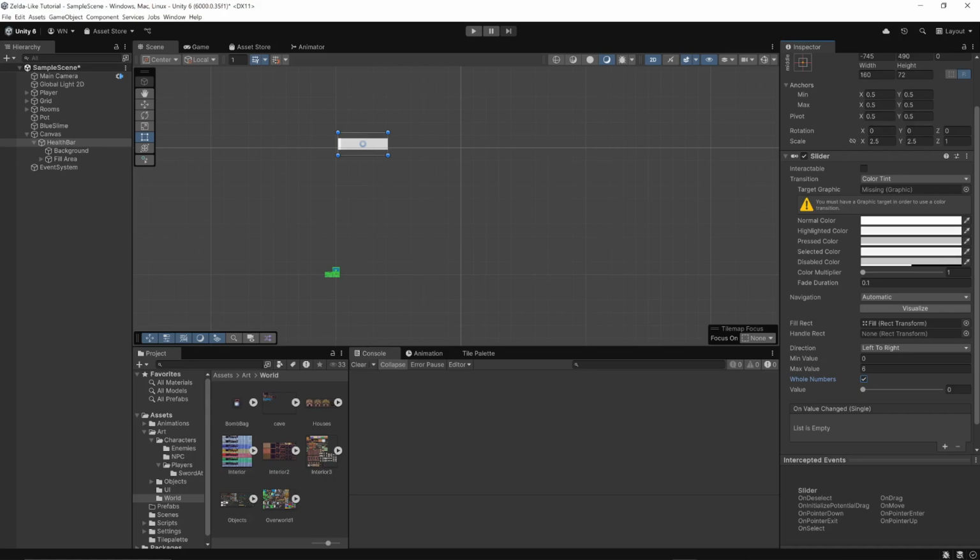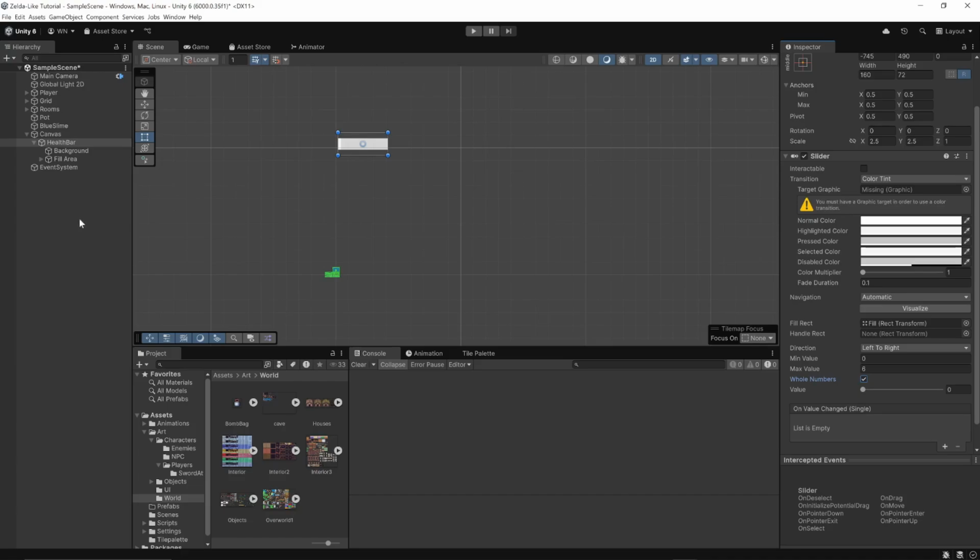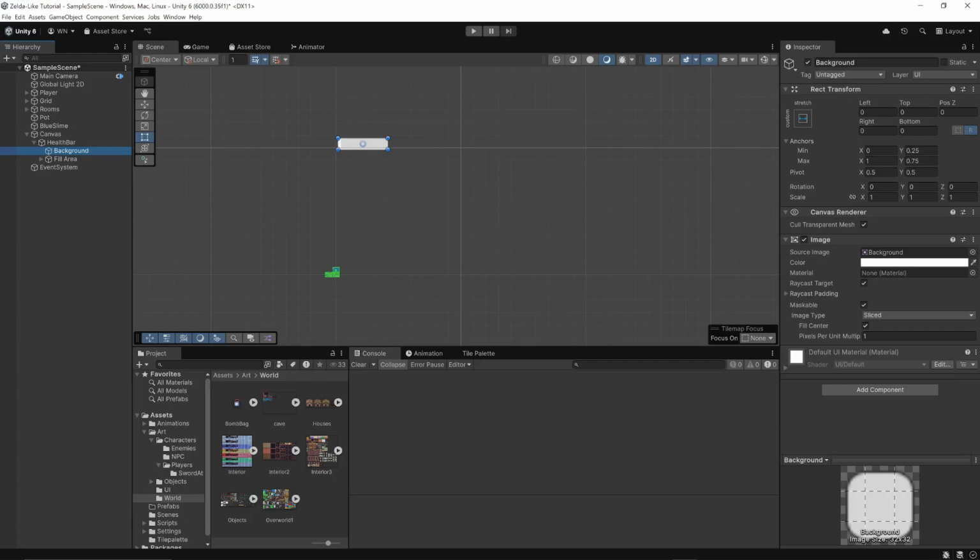Then what we want to do is make sure that this says left to right, make sure minimum value is at 0. There's a couple other things we need to do in here, but we can't quite do them yet. So we're going to go to background.